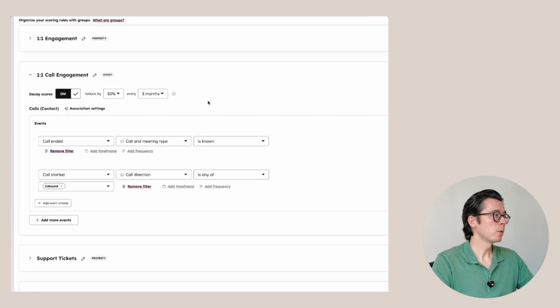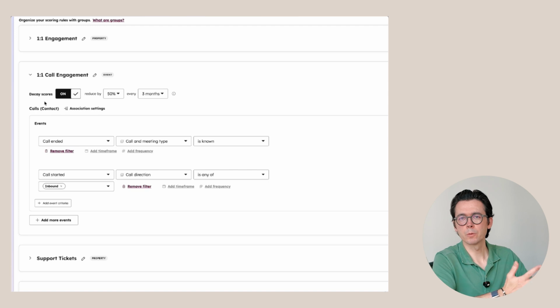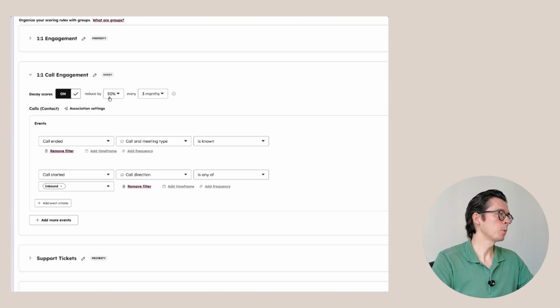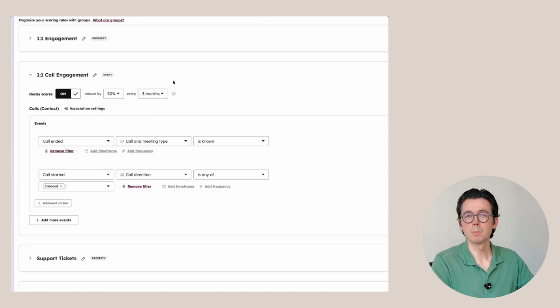Then for the calls, we can also see that we have a decay scores option. We have this for each group, by the way, but it's active for calls here. And this means that we can reduce the score by, for example, 50% or a different percentage every 3 months. So for example, if there were a lot of calls 3 months ago, but then they stopped calling, the score would actually go down by 50% each 3 months.